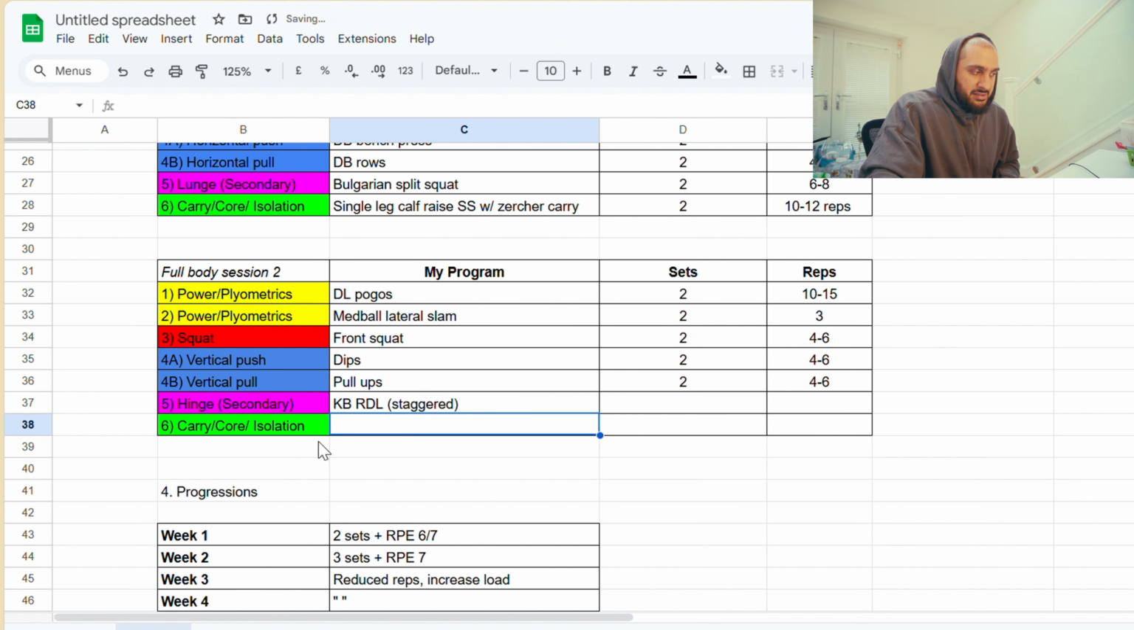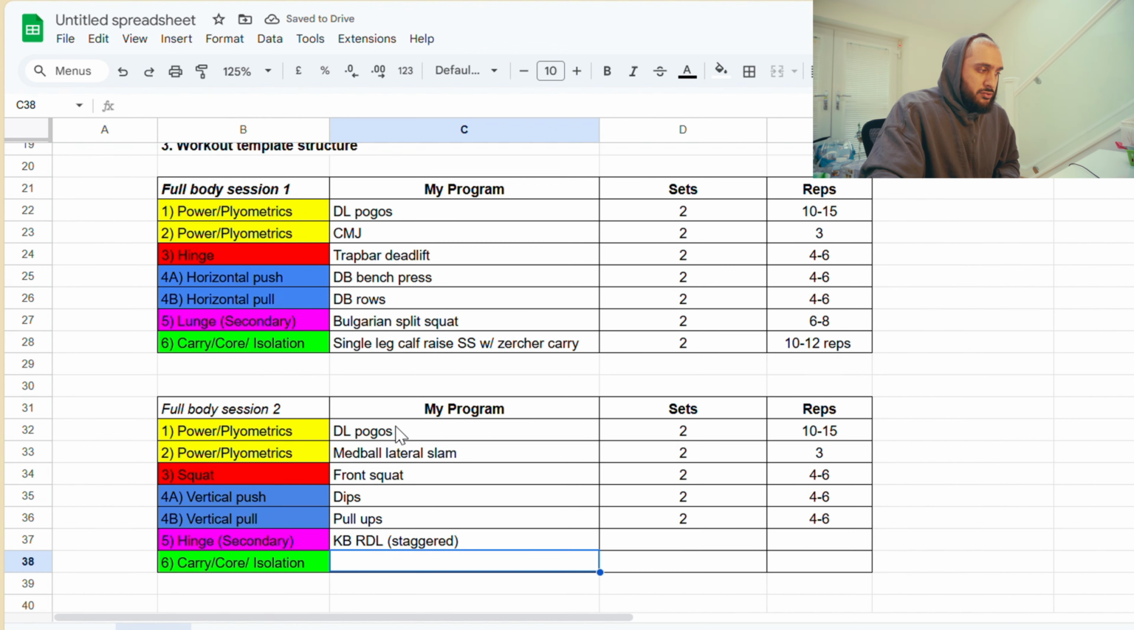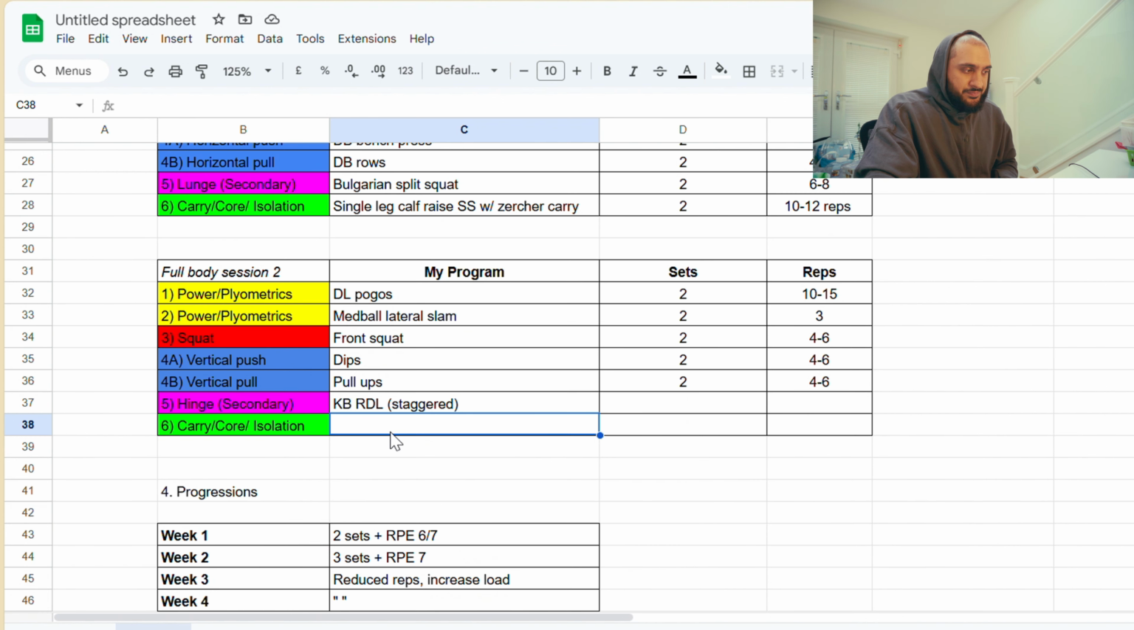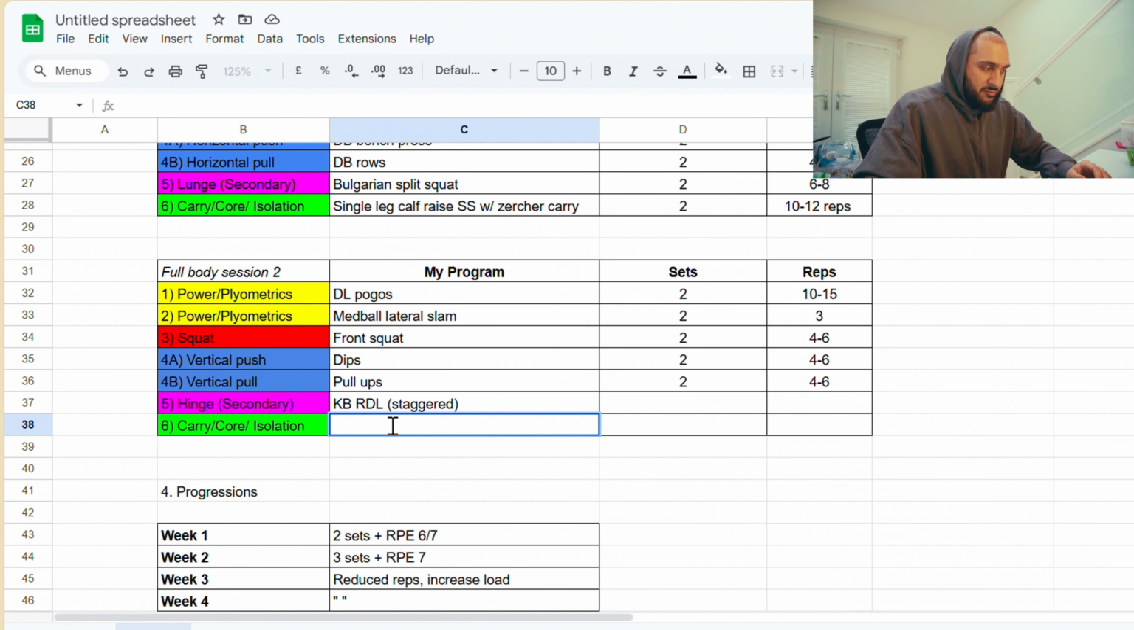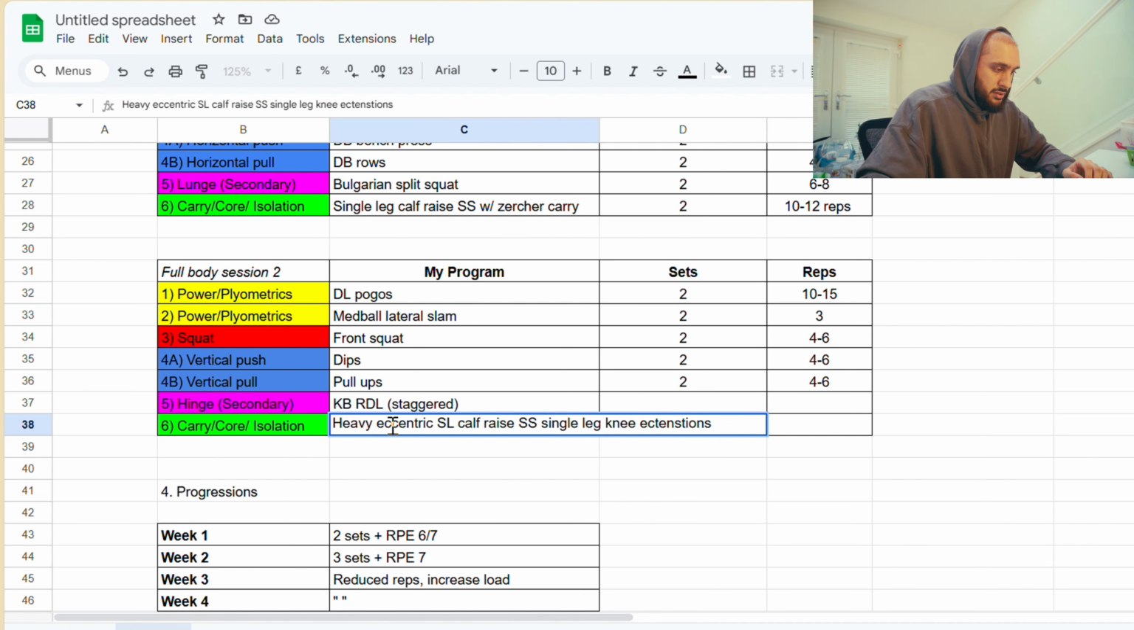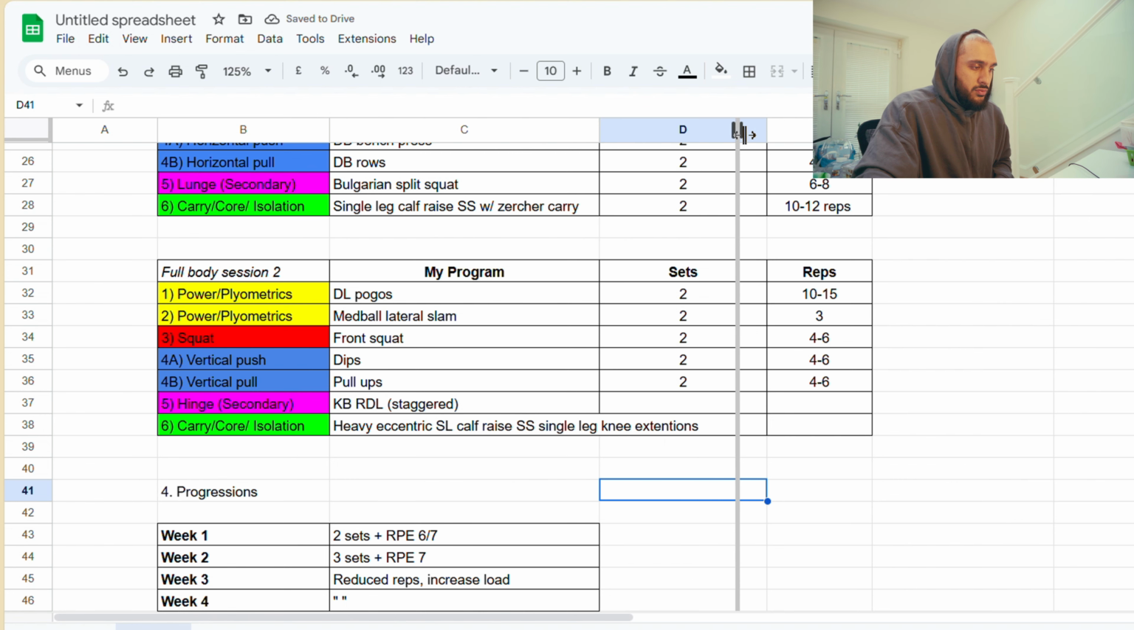And then the last exercise, so here what I'd probably do, or again, depends, I might switch out a couple of things later on. One superset, sorry, you can hear the sounds in the back. One superset I have been doing, and I'd probably put it in here, would be heavy eccentric single leg calf raise, superset with single leg knee extensions. Okay, so let's explain these.